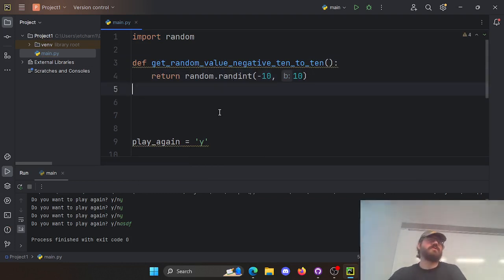Not the most interesting function here, but sure, now we're doing it. Now we have a function that does it. We don't have to have the same random.randint two times. Sure, I mean, we didn't really gain a whole lot, but that's okay. We put a name to what's happening here.